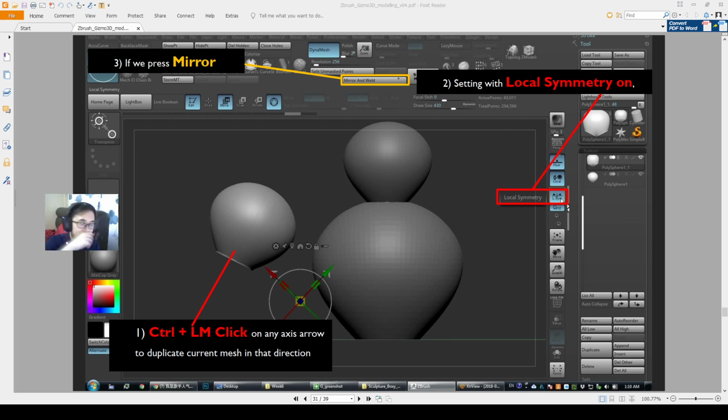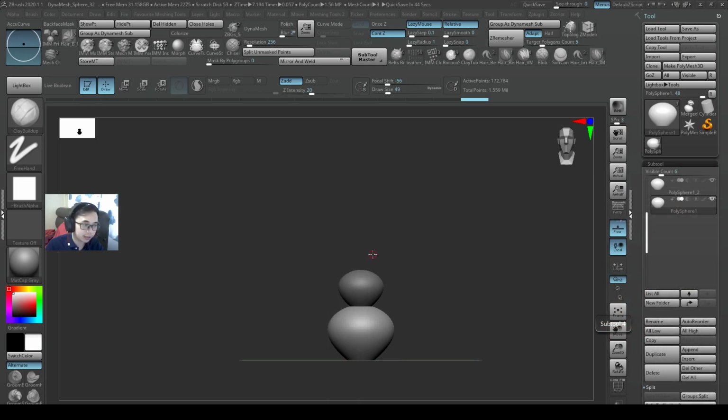All right, man. So in this video, I just want to sidetrack a little bit and talk about mirroring in ZBrush and its relation with the local symmetry. There are actually two methods to mirroring, and I'll show you both right now. Okay, so let's get started.